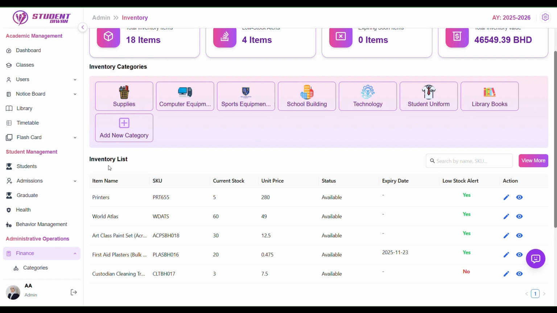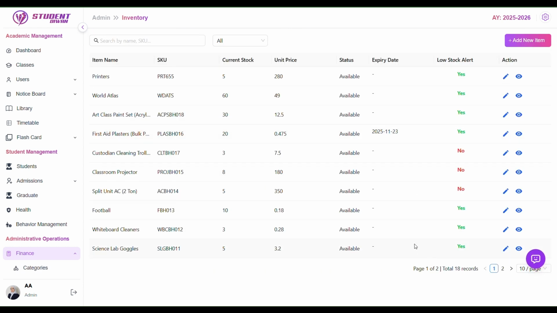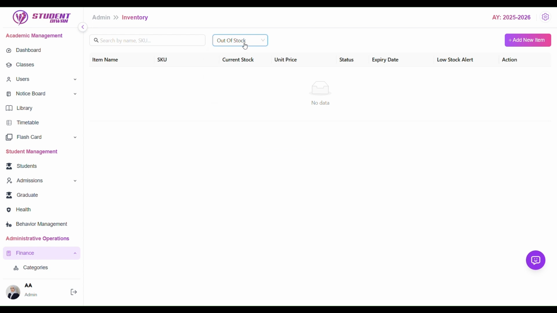Now here is the inventory list. This is the summary list of the inventory items. If you want to check all the records of inventory items, click on this view more button. Here you will see all the records of the inventory. You can search details by the name or SKU code, or you can search by these filters like available stocks, out of stocks, or damaged stocks.